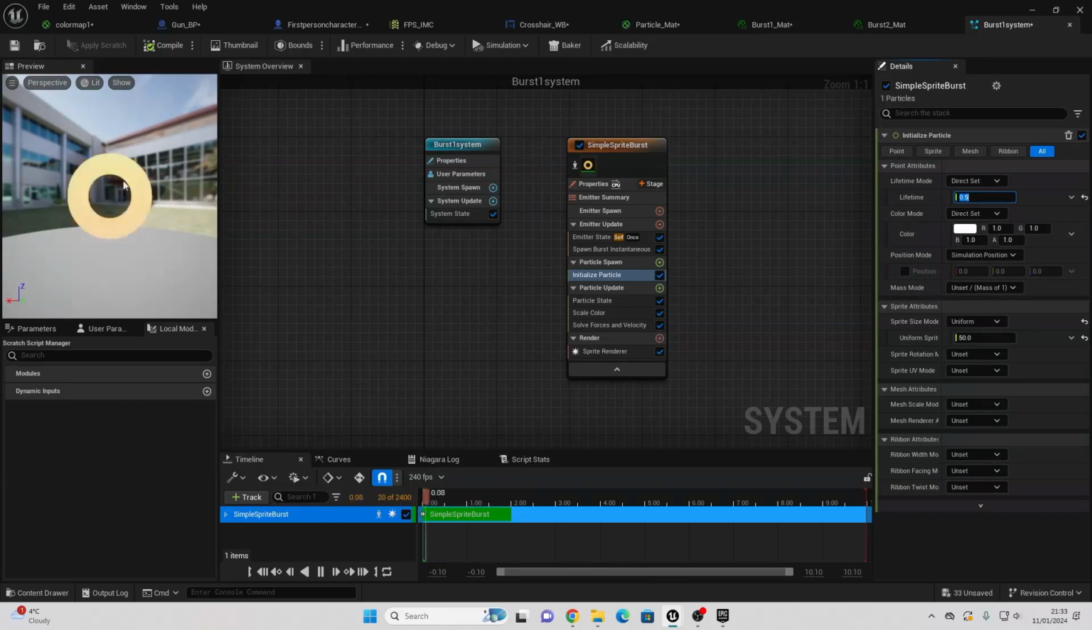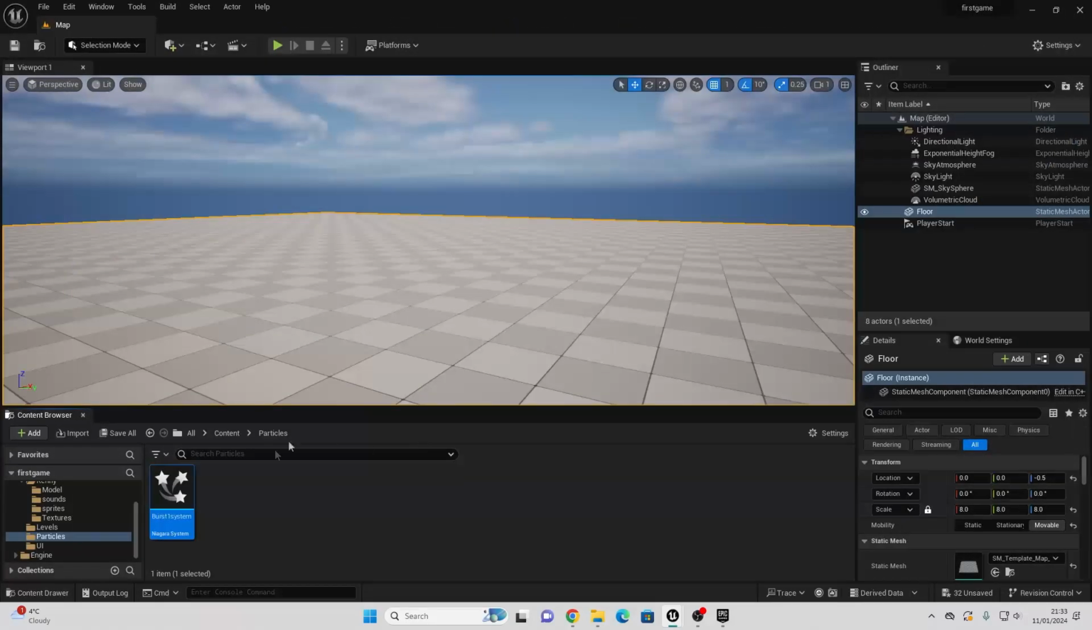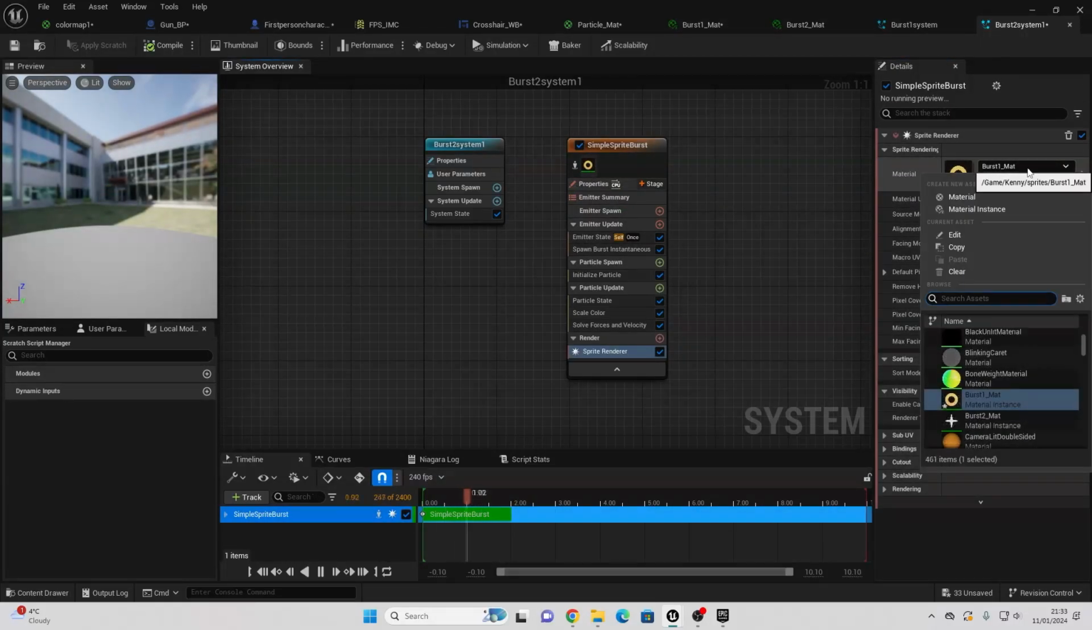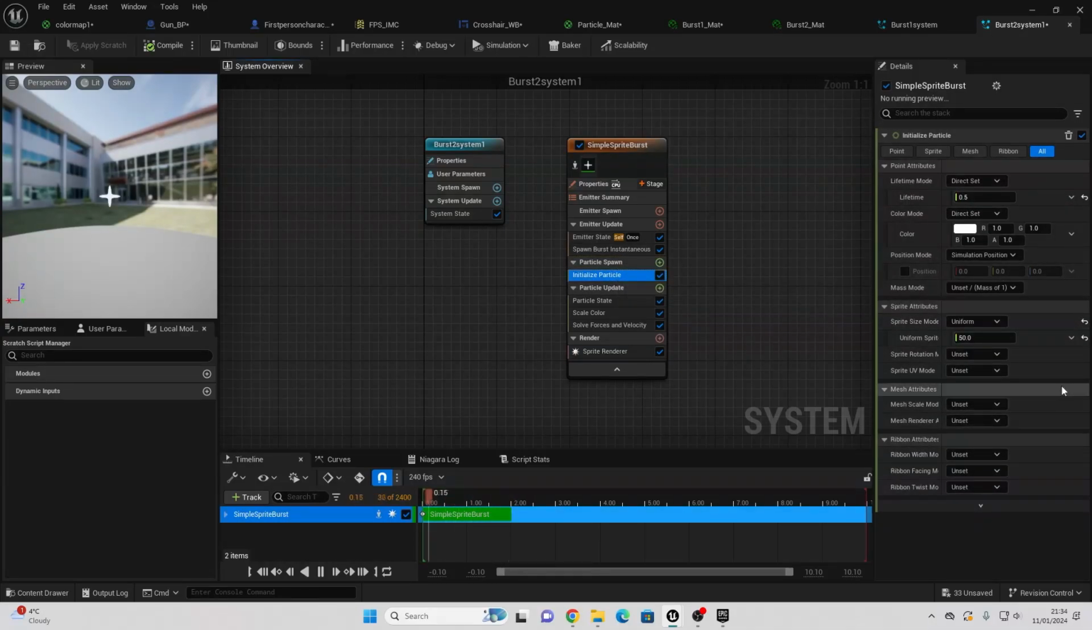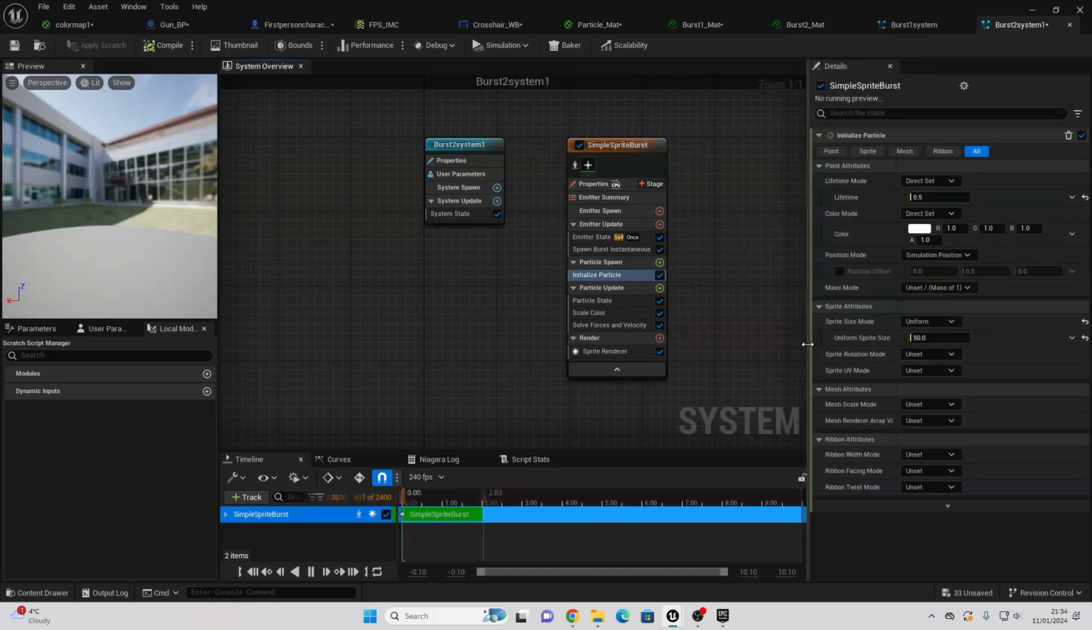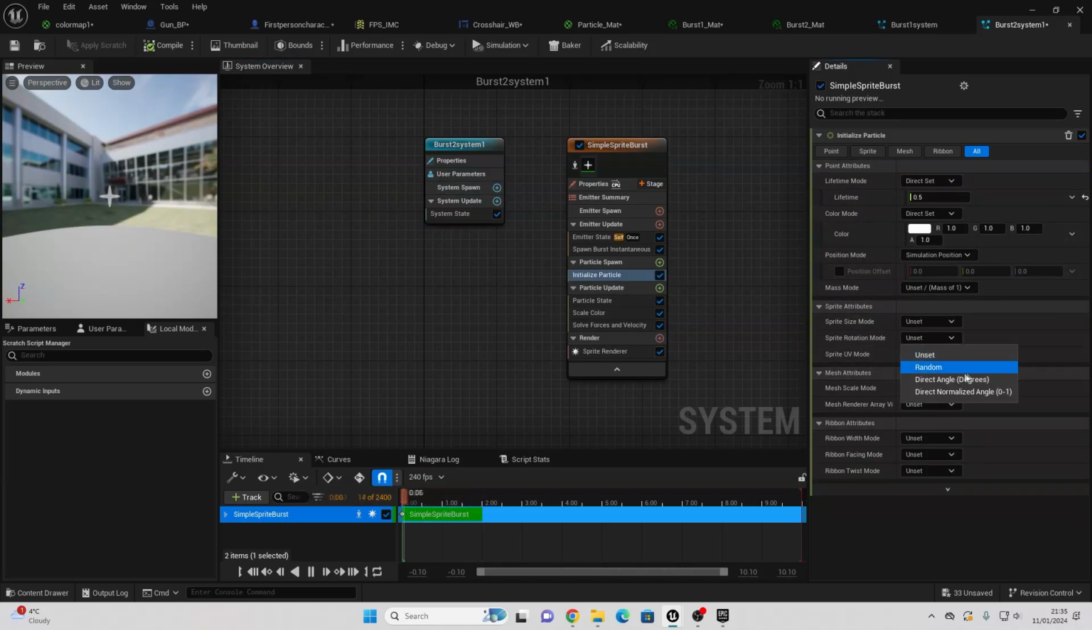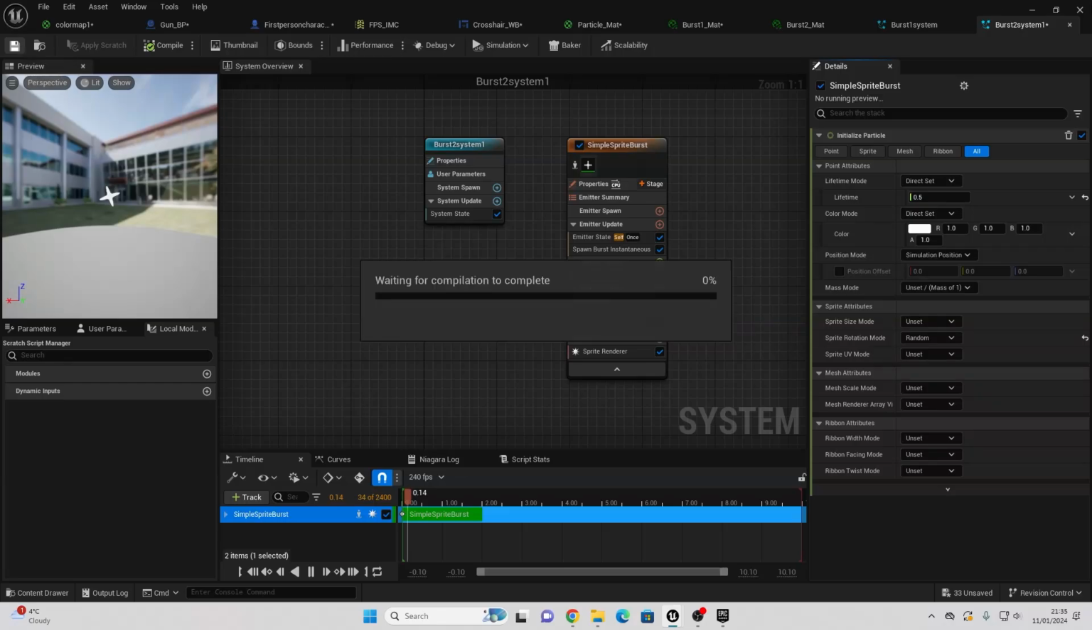And that's all we're going to do for this particle. It's just going to show this, and we're going to make it appear in front of our gun. We can save this, then right click, go duplicate, and we just want to call this one the burst 2 system. Open it up, although this time we're going to change this to be the burst 2 mat. Then if we just select initial particle, we're going to go to sprite attributes, and if I just expand this, go to sprite rotation mode, and we just want this to be random. And this will just make it so the sprite spawns with a random rotation. Okay, now we can just save this.